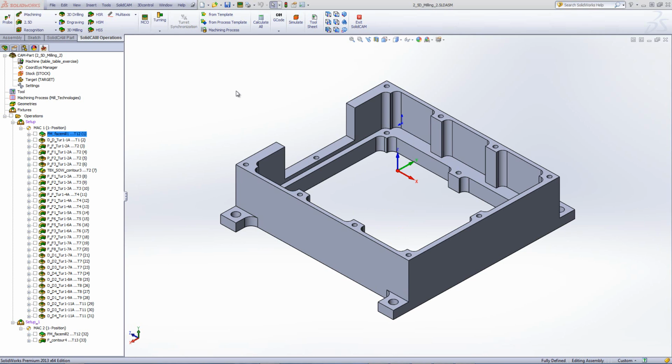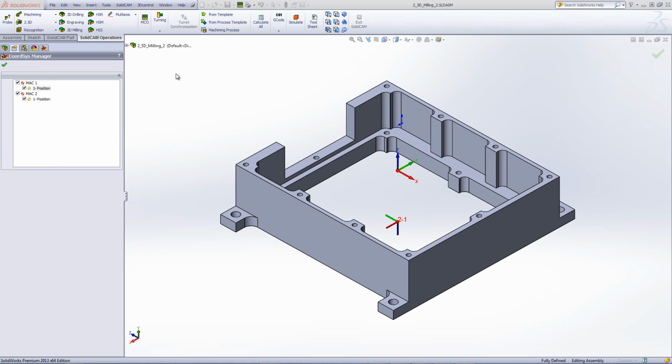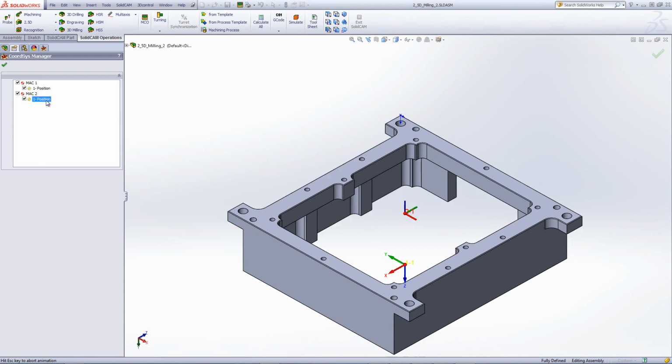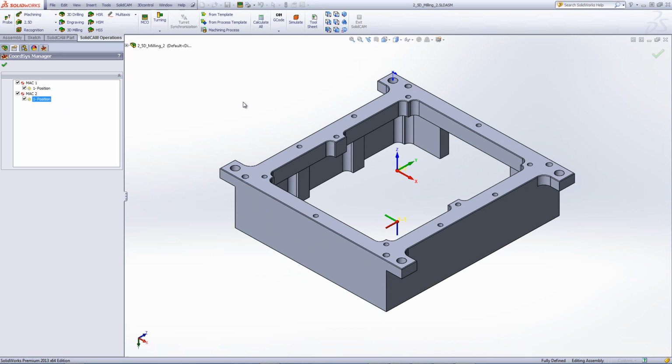Let's first take a look at our coordinate system manager, and we can see that we have 2 home positions. Our first one being at the top of the part over here, and the second one being on the flip side to clean off the bottom of the part in a separate holding fixture.